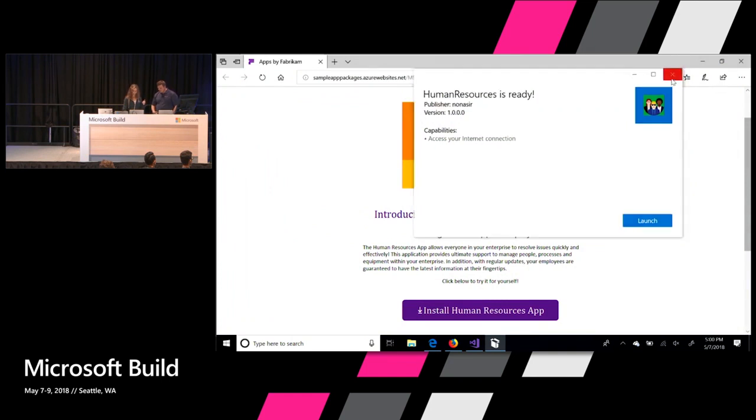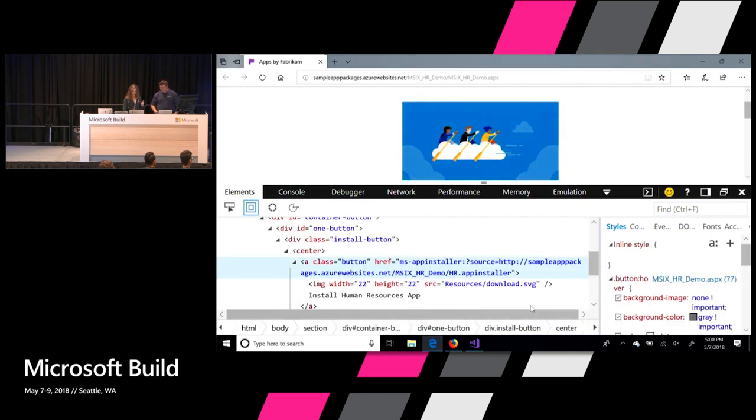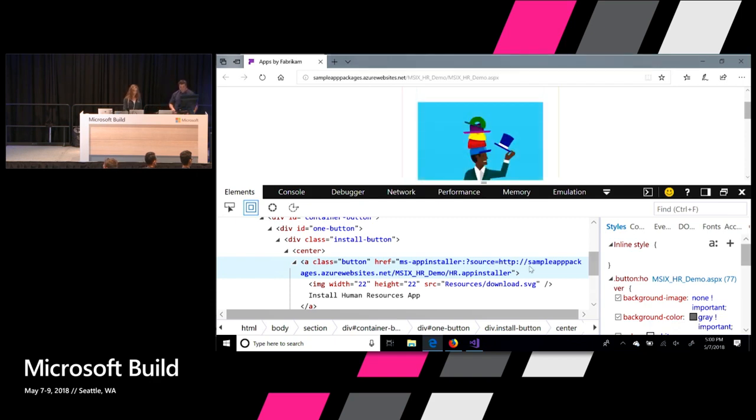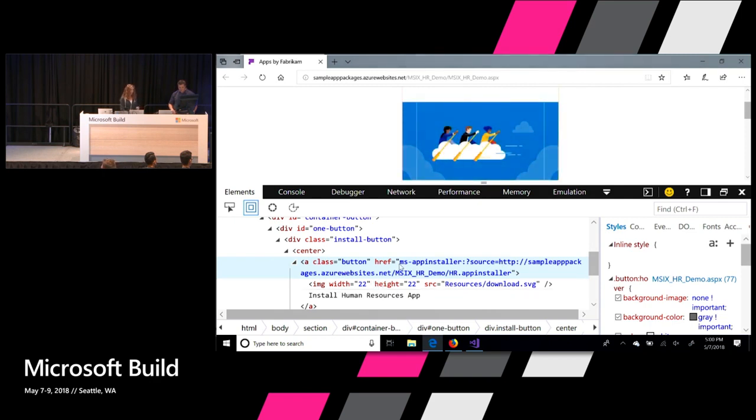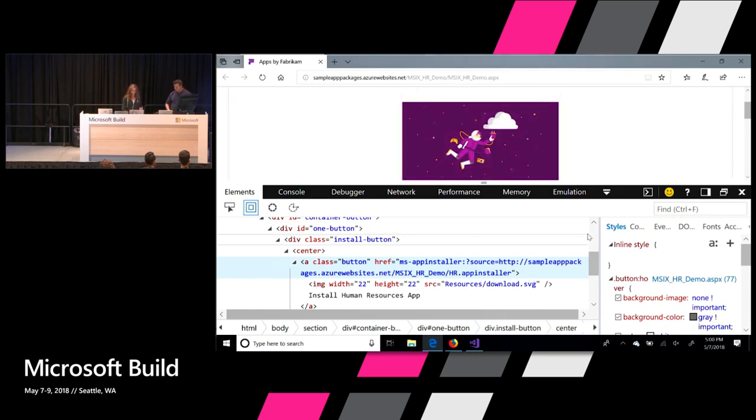Well, behind the button, let's take a look. So this is our button again. And again, I have my browser agnostic protocol, the MS-app installer. But this time, if you see, I've linked not to my MSIX application, but to this hr.app installer. So what is this .app installer? Well, this .app installer is really the config file that lets you specify how your application is going to be updated if and when you decide to update it.